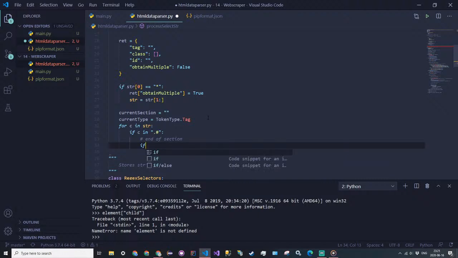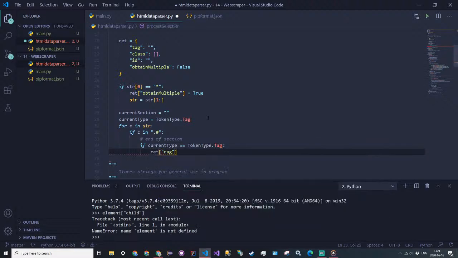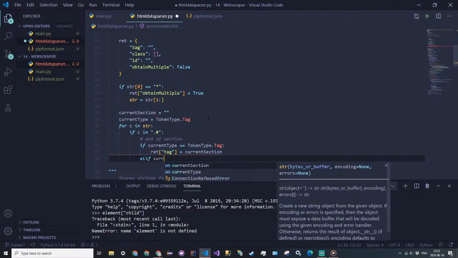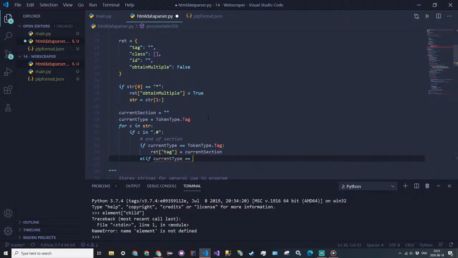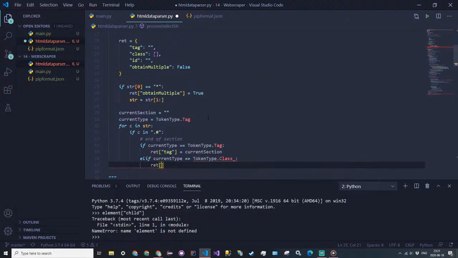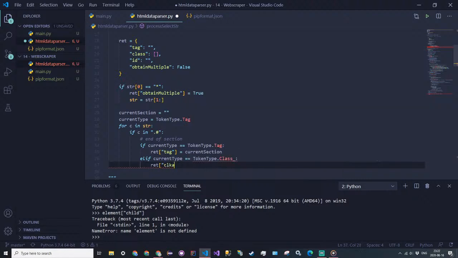So we're going to say if current type is equal to TokenType.tag, ret at tag is equal to current section. Else if current type is equal to TokenType.class_, ret at class, rather, and we're going to say dot append because it's a list, current section.